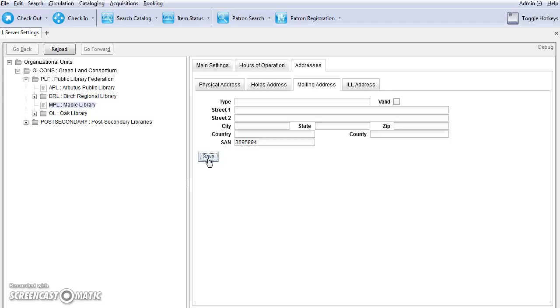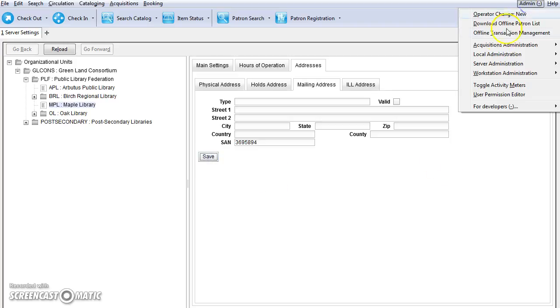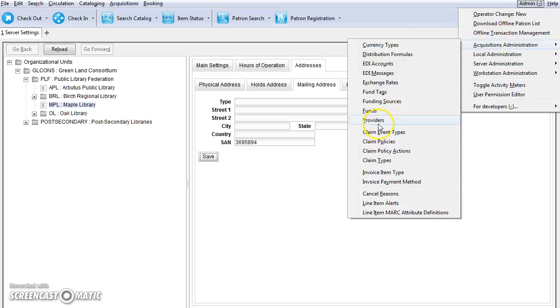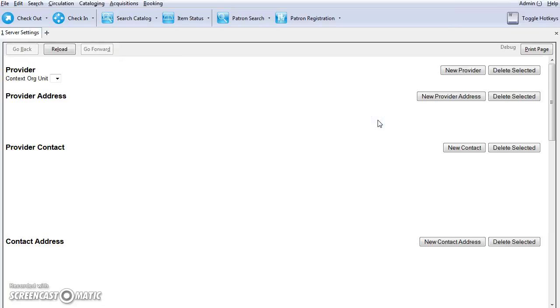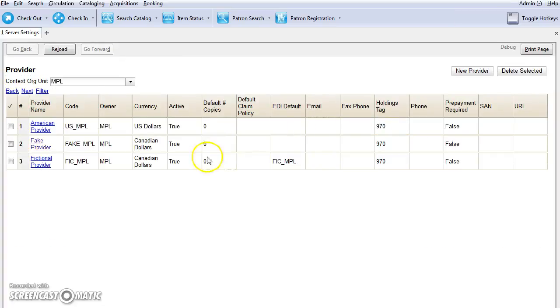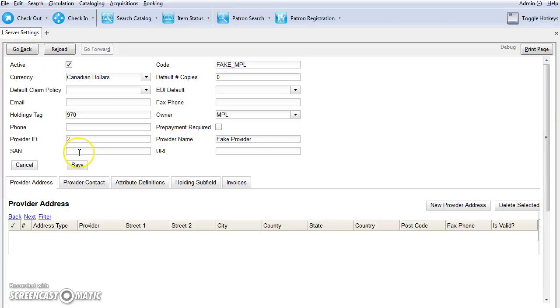You will then need to enter your provider's SAN in the provider's record. Go to Admin and select Acquisitions Admin, and then select Providers. You'll want to click the hyperlinked name of the provider you would like to edit, and then you will enter your provider's SAN in the field labeled SAN. Once you have entered the SAN number, you can just click Save. You will need to add the SAN number for each provider that you do EDI with.